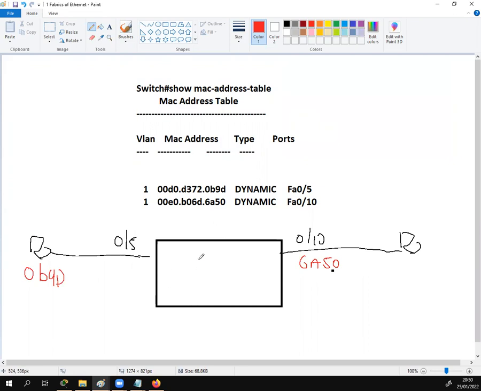So what will happen is, when this switch receives a frame from this guy here, the source MAC address is going to be 0B9D. The switch will go, oh, I've just received a frame coming into me on physical port 0/5. Let me update: 0/5 has 0B9D. So the MAC address table is populated by the switch based on the source MAC address of the incoming frame. Switches update their MAC address table based on the source MAC address of the frame as it comes in.